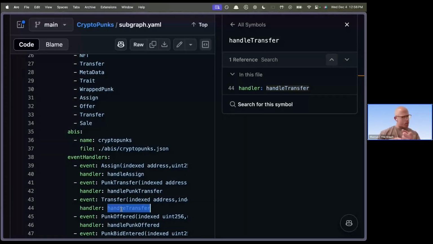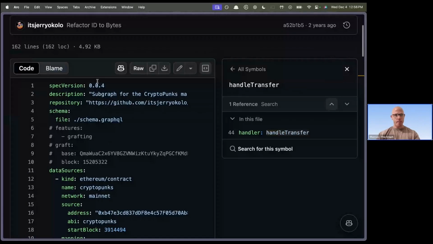What's going on? Are they taking the data and pushing it right into the database, or are they doing some mathematics with it? Let's dive a little bit deeper and find out. So that was the subgraph.yaml.